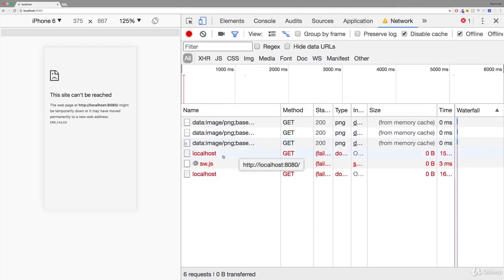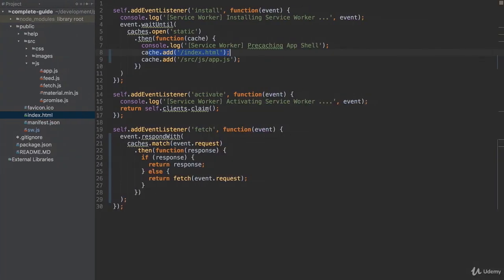Why does this initial request still fail, even though the index.html file, which is the first thing to be requested, is stored in our static cache? Well, there is one important reason, and that is why I chose this step-by-step approach. You have to store the exact requests you're about to make. Keep in mind, we're storing request-response key-value pairs.